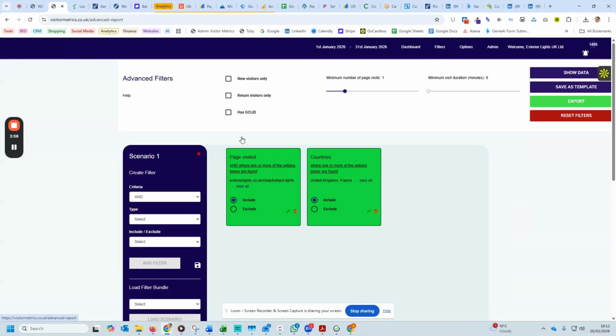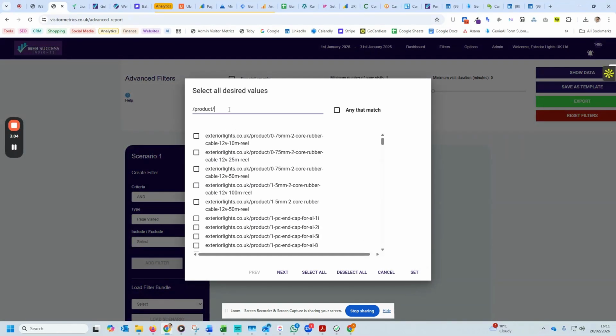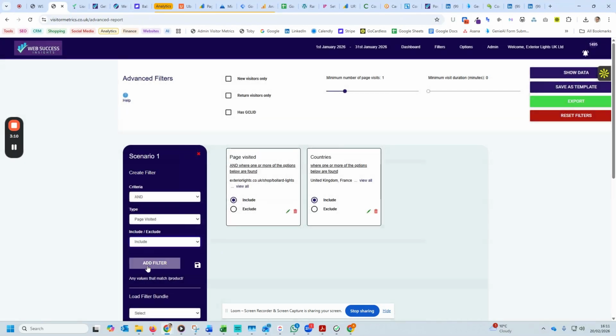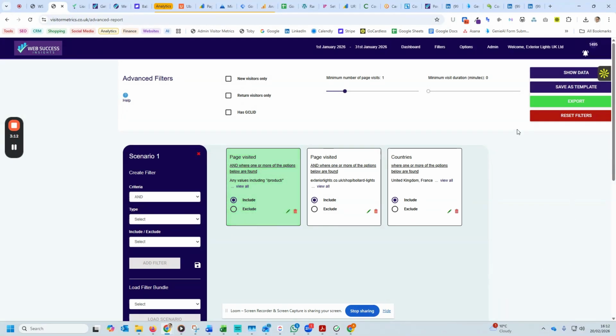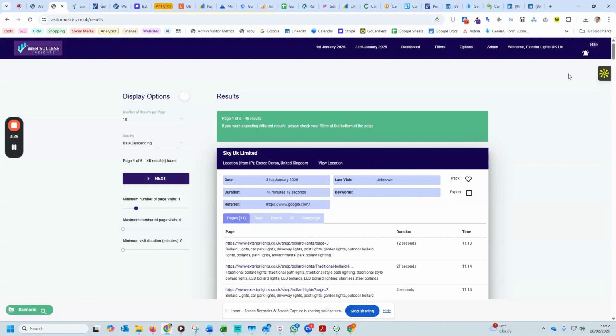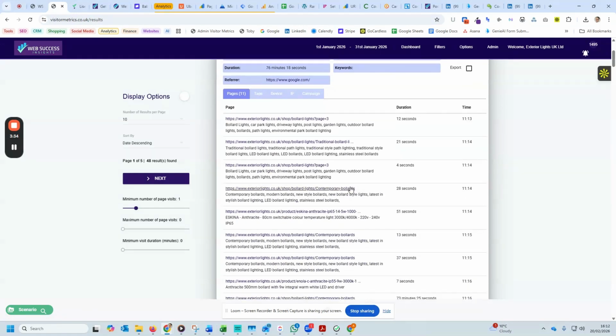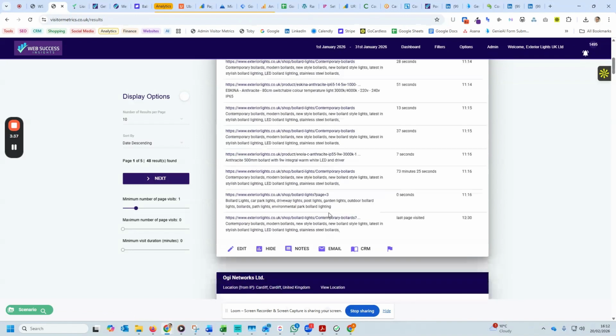So we go back to the filters here and we say, and page visited is also anything that's got product in it. And we set that and include, add the filter. So it's now saying UK or France only. They got to the Bollard Lights page and they got to the product page. And we're going to see how many of the 115 got that far. And it gives us 48. So you can see this one, for example, got to that page and they got to an individual product page as part of their journey.